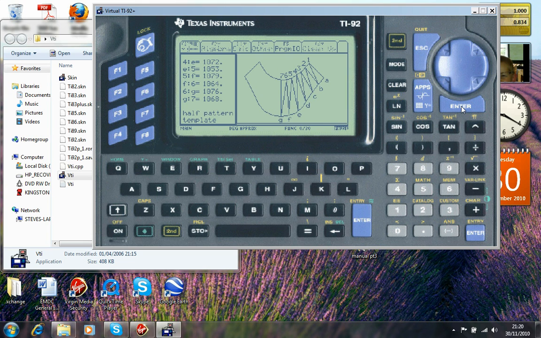Okay, that's the oblique cone layout. That will, of course, give you a half pattern. Repeating the process in reverse will give you the other half of the pattern. Or you can simply cut that out and flip it, whichever's easiest for you. Pressing enter again will take us back to the main menu.